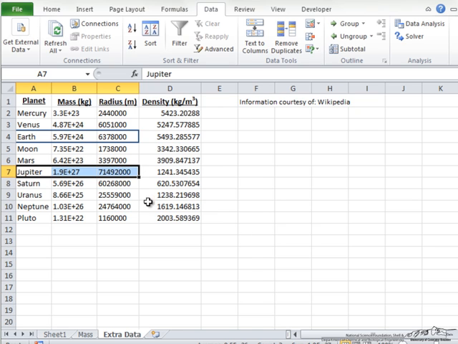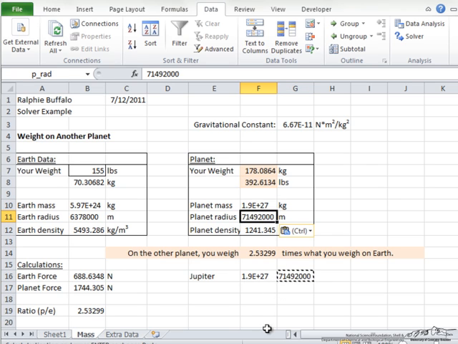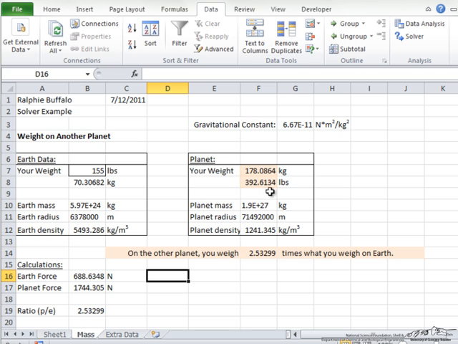I'm going to highlight this and paste it over here so I can read it more easily. So this first value here is the mass, and the second one is the radius. As you can see, the spreadsheet has updated again. Now it has included the converted weight in kilograms and pounds, as well as the planet density. It also shows how much more you weigh on Jupiter than you do on Earth. So on Jupiter, someone who weighed 155 pounds would weigh 392.